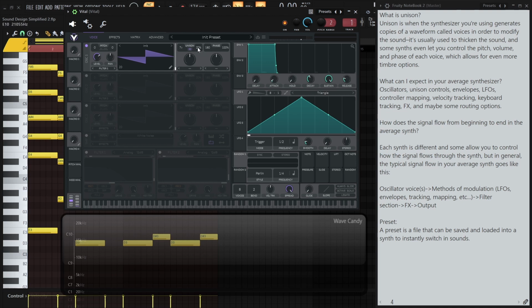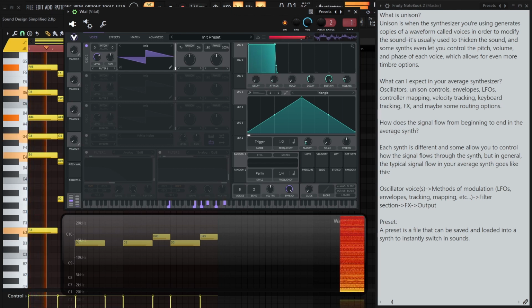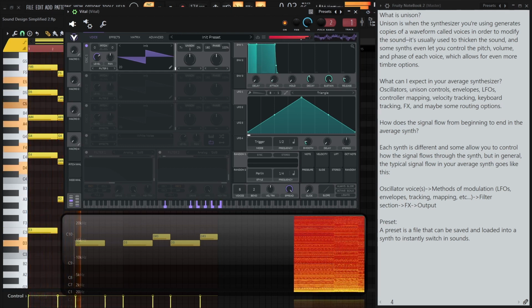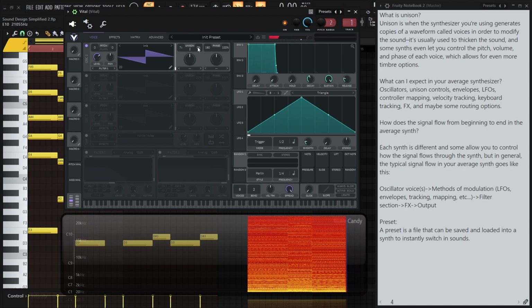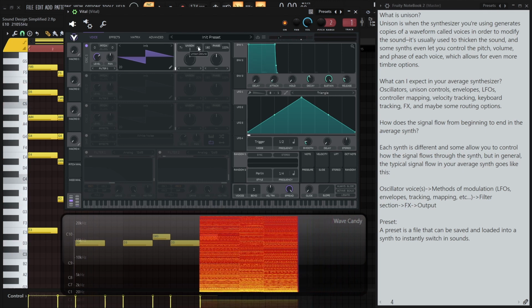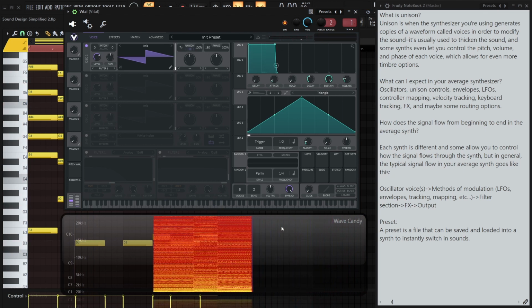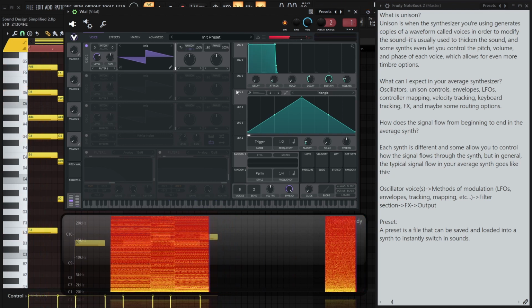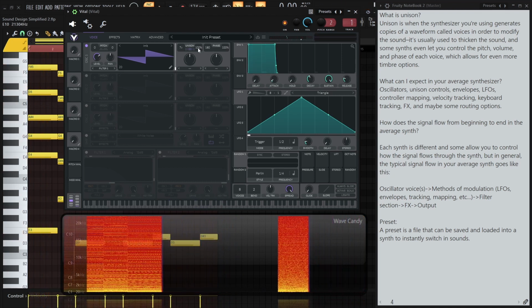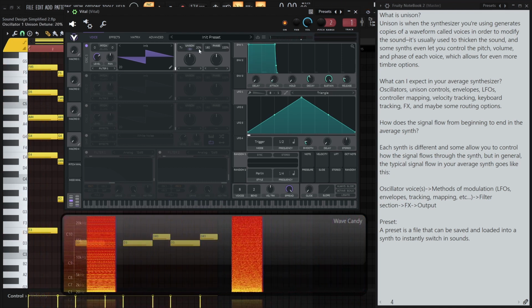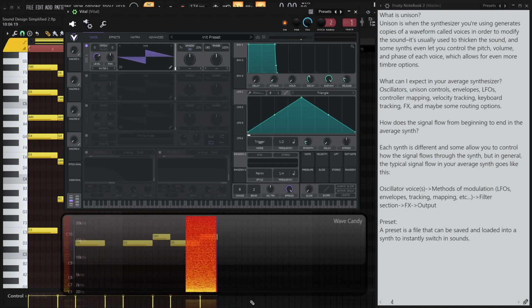If I bring this 20% down to 0, we're not going to hear any detune. But if I bring it to 100%, we're going to hear all the detune, which is too much. So it's good to make sure your detune and other parameters are exactly where you want them to be. This controls the phase randomization of all the saw waves or voices in your unison.